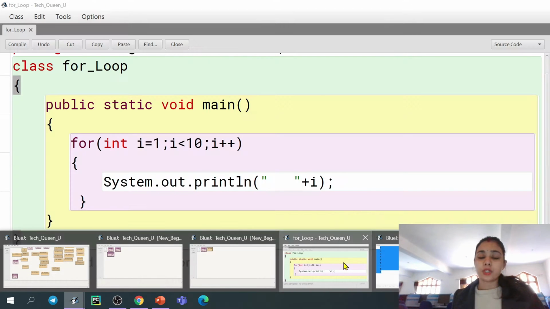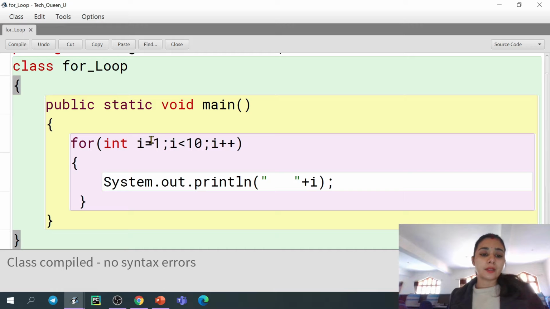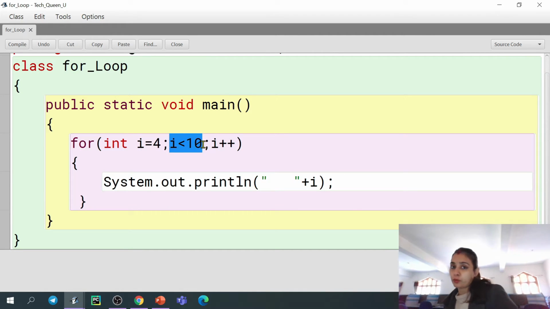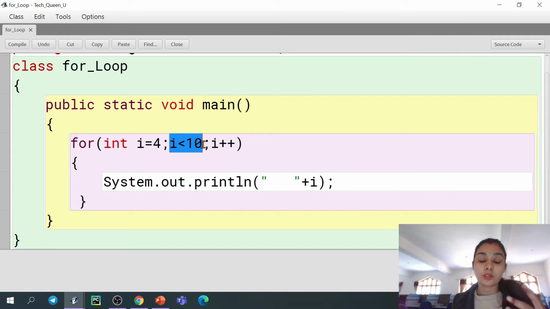So now jumping back to the coding, see guys, this is called the initialization. I can initialize it with any variable, 4 also, I can give 4 also, right? So here also, you have to give an appropriate condition, that will depend on the requirement of the program. If it is increment, so give less than, right? If it is greater than, sometimes we need greater or less, right?